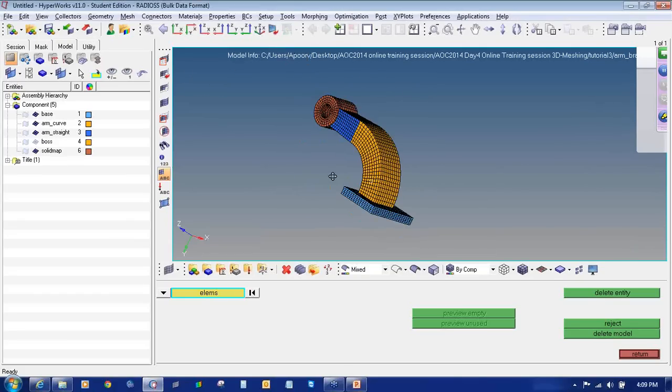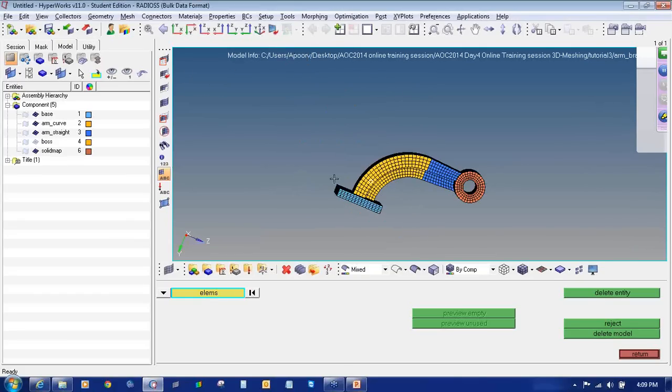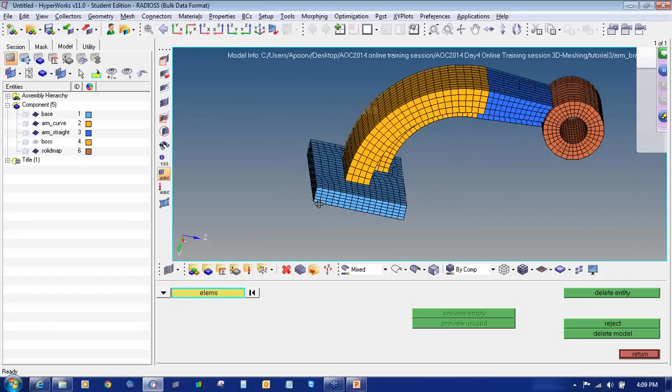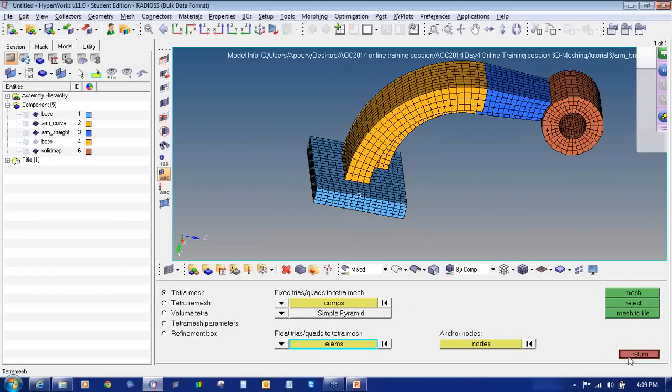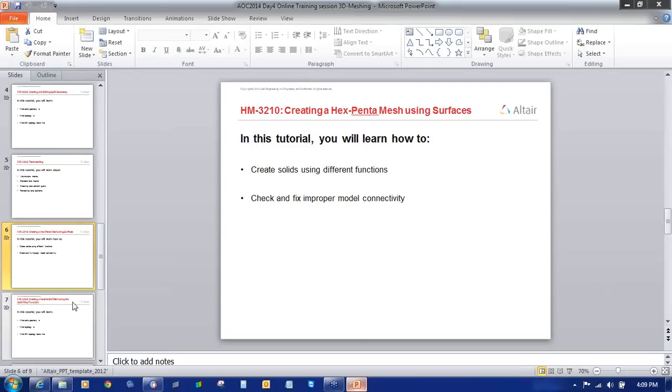So these are the different options available in HyperMesh to create Hexa-Penta mesh for the model. In this way we have ended with this tutorial, so we'll move to the next one, that is creating hexahedral mesh using solid map function. So now we will see how to create a hexahedral mesh using solid map function.